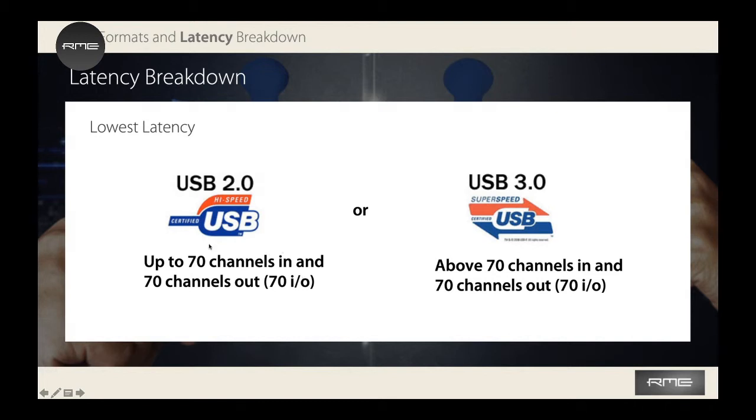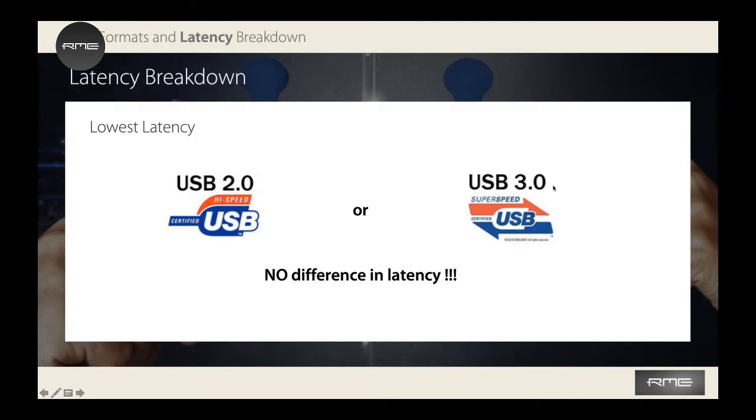The only time you need USB 3 is when you have more than 70 channels. For instance, the UFX Plus or Multiface XT have USB 3, and they are there for that. If you need less than 70 channels, you can even use them on USB 2. It doesn't matter. But if you need more than 70 channels, you need USB 3 or Thunderbolt or PCI Express. But again, there is no difference in latency between USB 2 and USB 3. Even if you buy a USB-C interface in the market and connect it to your new Mac, you still have a USB 2 connection. So it's quite confusing to have all these connections.